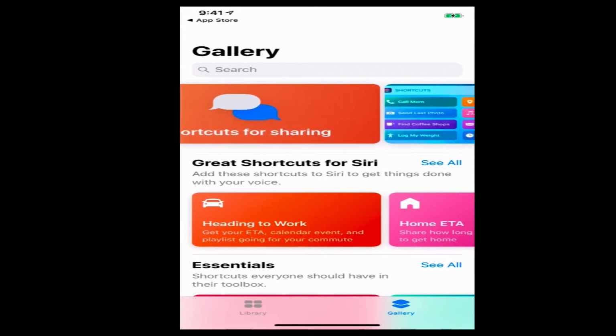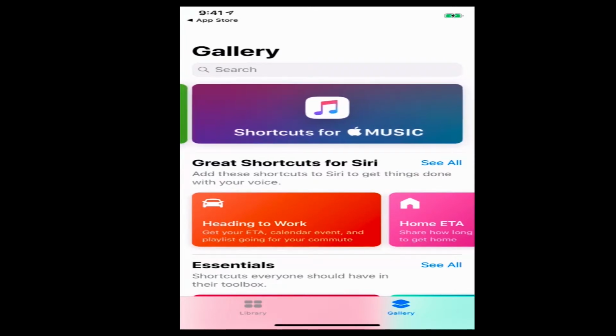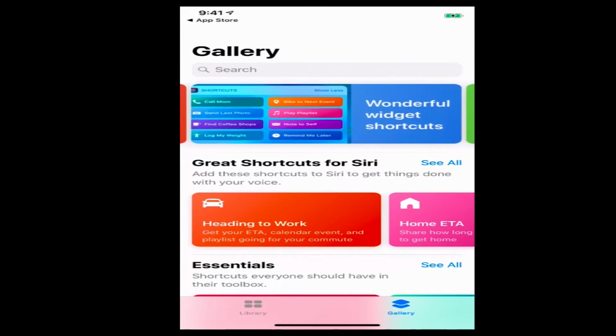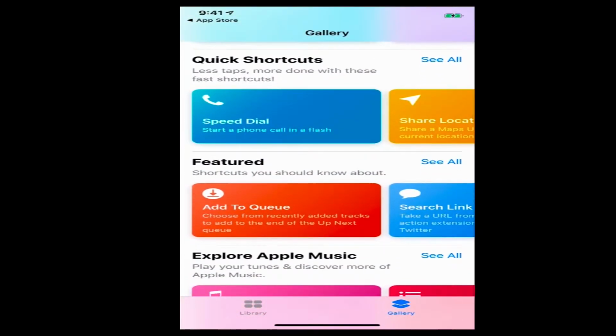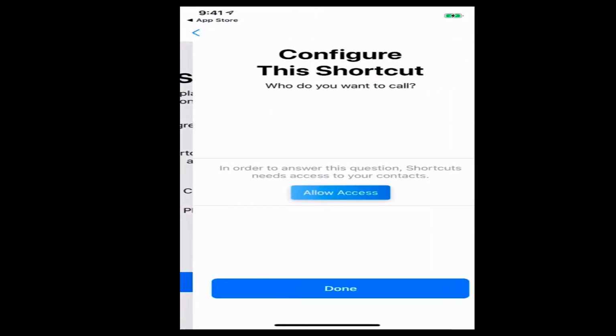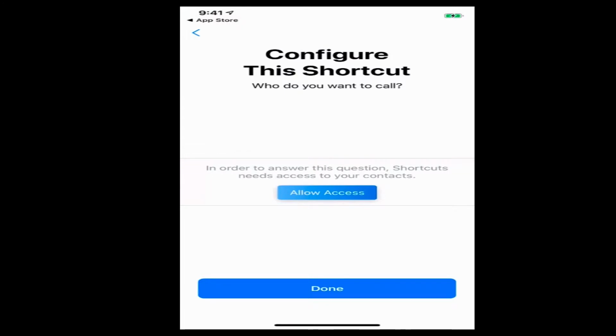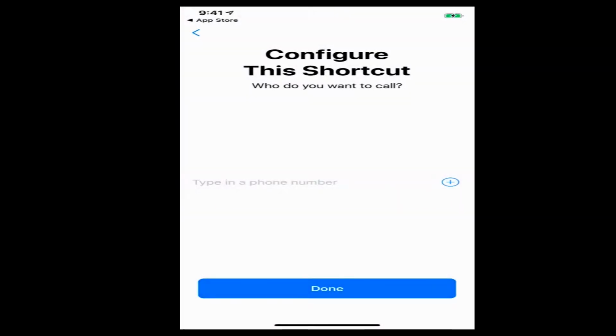And if I scroll left to right, you can see the shortcuts for sharing, widgets, shortcuts to other apps, shortcuts for music, etc. Then there's some Siri shortcuts, quick shortcuts. So let's start with an easy one, speed dial. So when you click on speed dial, it's going to tell you what it's basically going to do, and then it's going to ask you who you want to call. But before you do that, you need to allow access to your contacts. So you click the allow access button and then say okay.